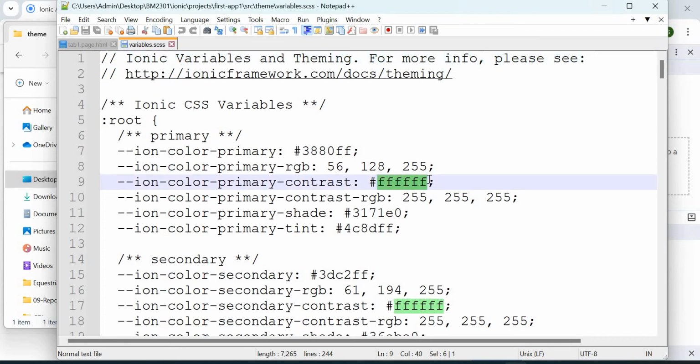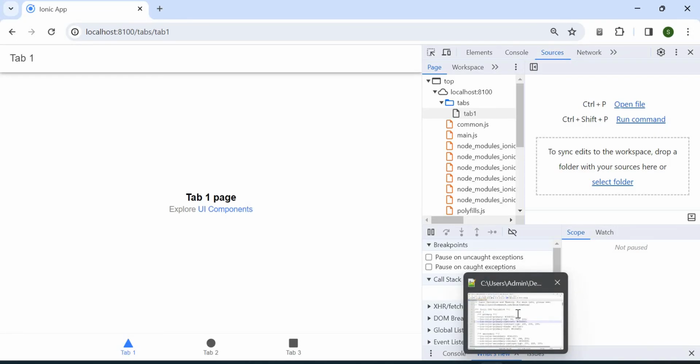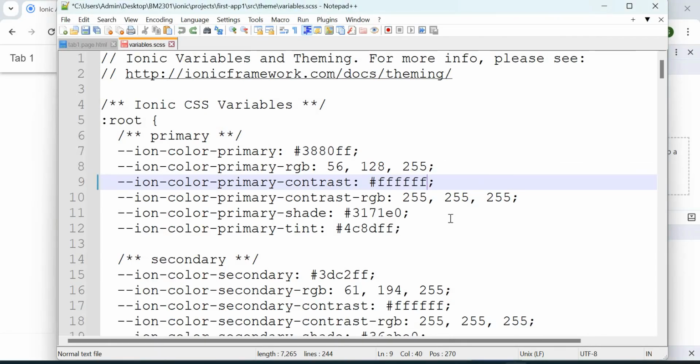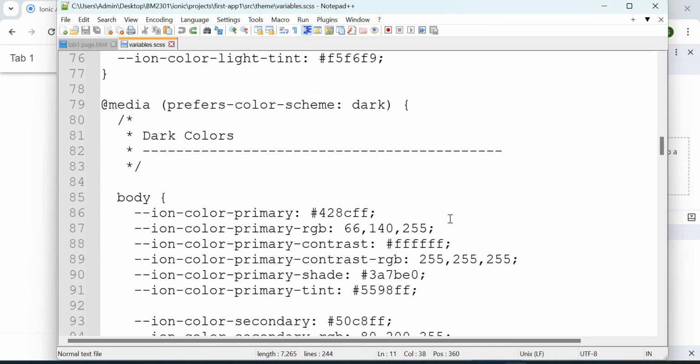So let's say I have these F's here. Let's assume I'm going to put all zeros here. Let's see what happens. If I go here, you will see it reloads, but it doesn't make any change. So you need to know where to change and what to change, so that you can see an outcome of it. So this is a good thing.